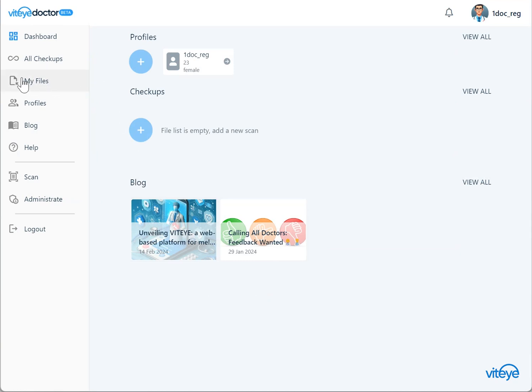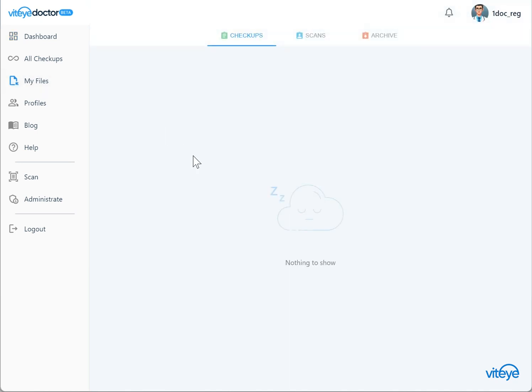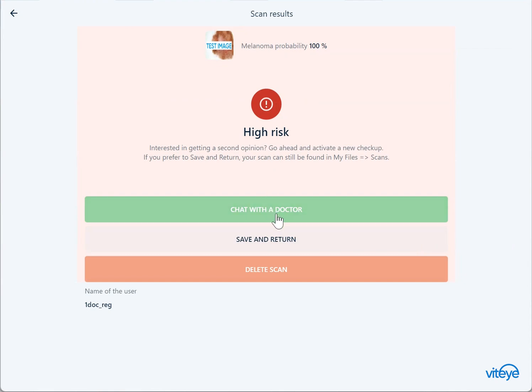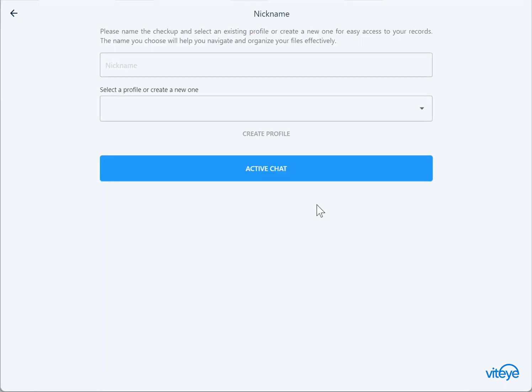After returning to the dashboard, proceed to My Files and click on Scans. Click on the image to initiate a checkup. Before starting a checkup, you'll be prompted to name the scan and choose an existing profile or create a new one.